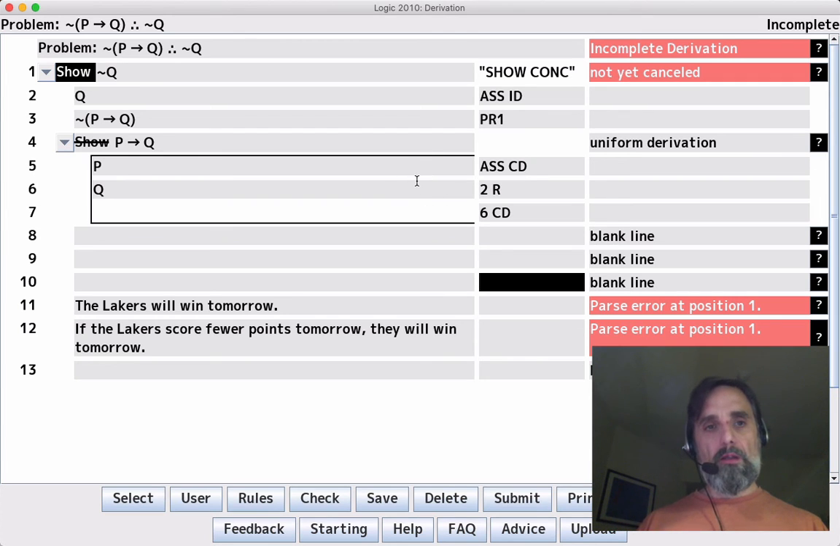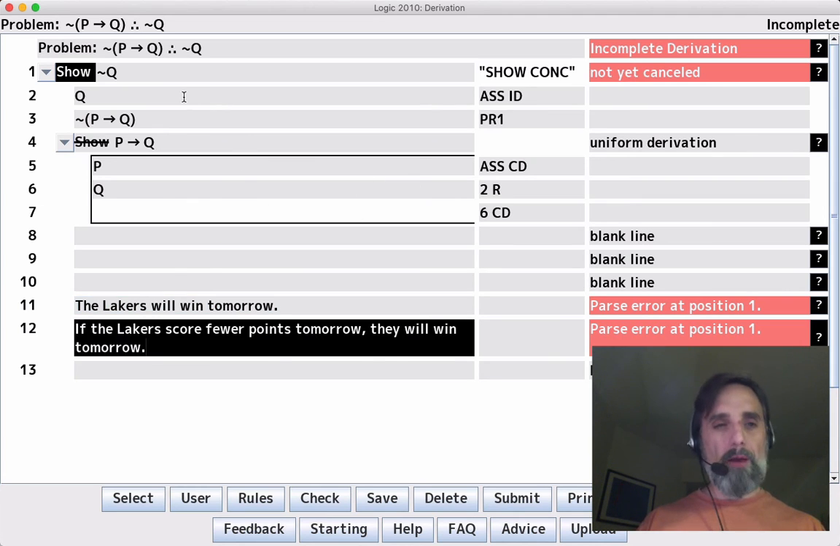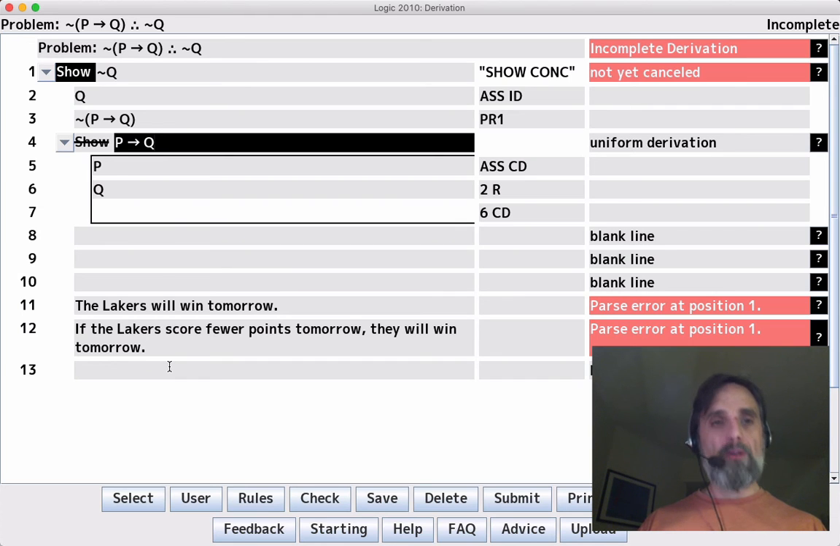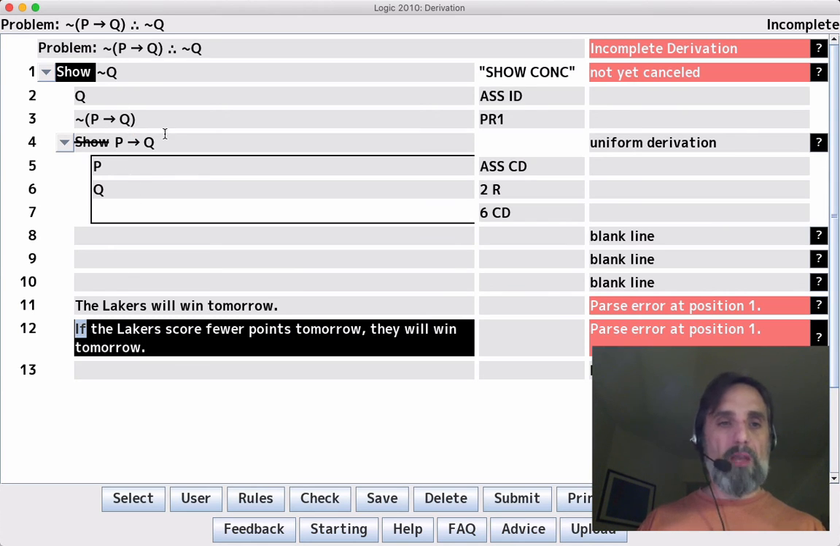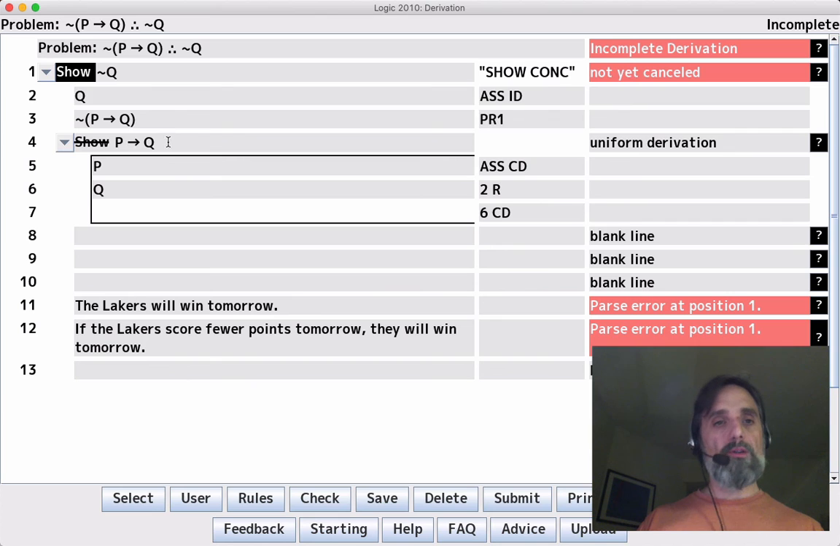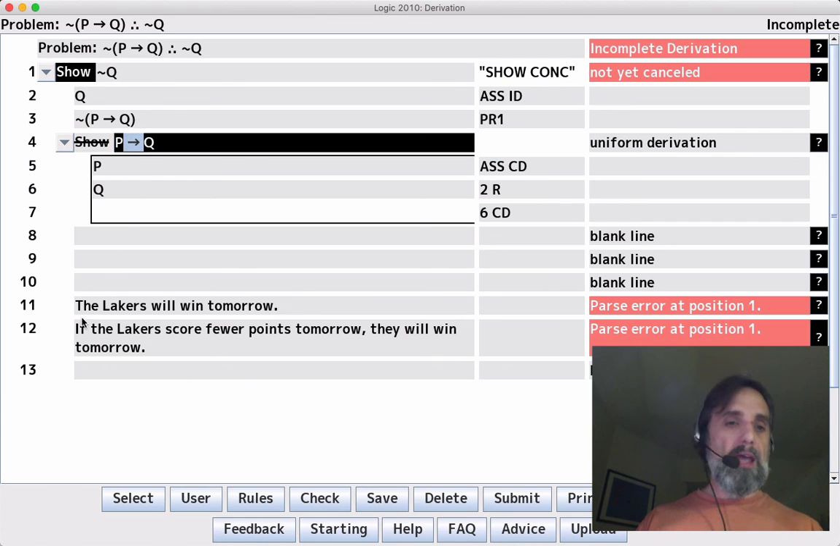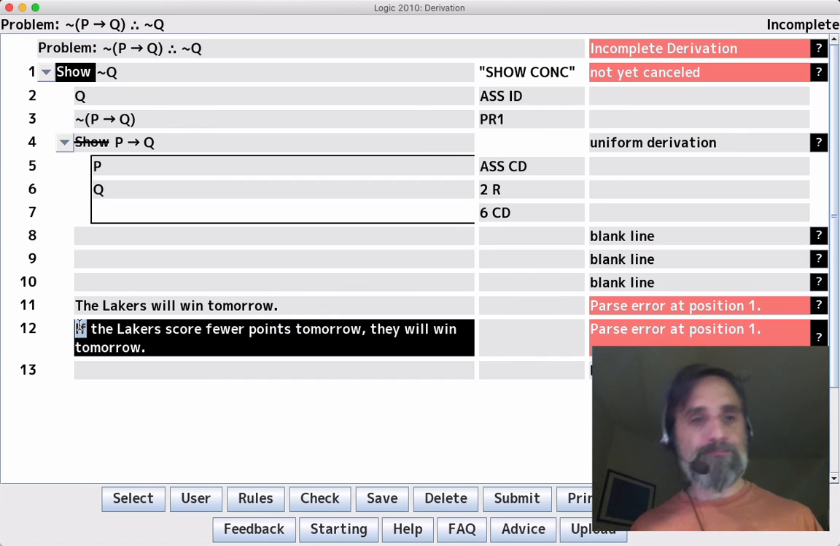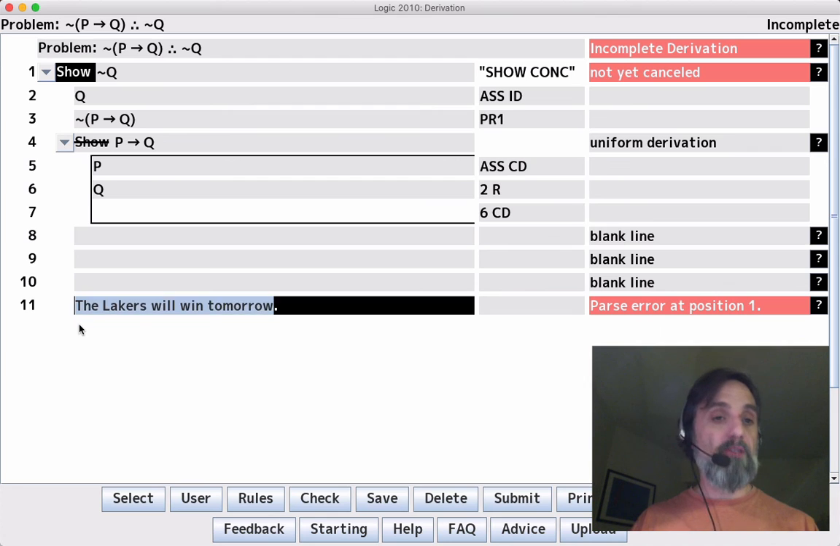So we think, well, this is a bad argument in English. So this should be a bad argument from 2 to 4 in the logical language, but that's not true. Why is that? Because this arrow does not mean exactly what if means. So if P then Q does not say what if the Lakers score fewer points tomorrow, they will win tomorrow says. While this argument in English is bad, this argument in the logical language is just fine, because the arrow and if in English are not perfect synonyms. They don't mean exactly the same thing.